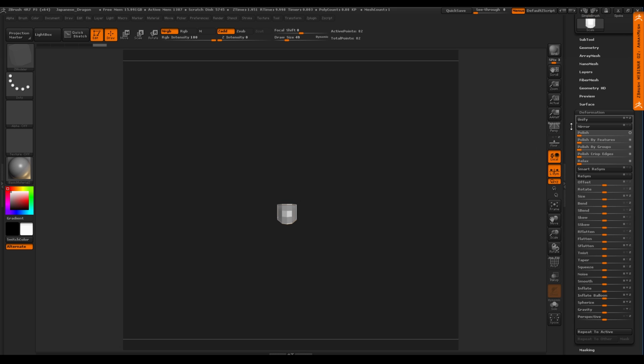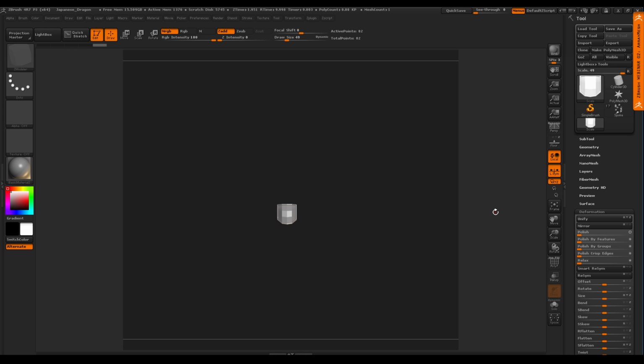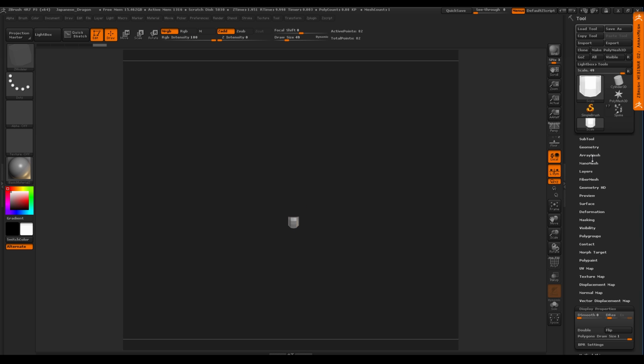Okay, so again, we're still in the tool palette here. I'm not leaving the tool palette. In fact, I don't think I leave the tool palette until we make it into a brush. So we got this. This is looking great. Perfect. All right, let's start array meshing this.